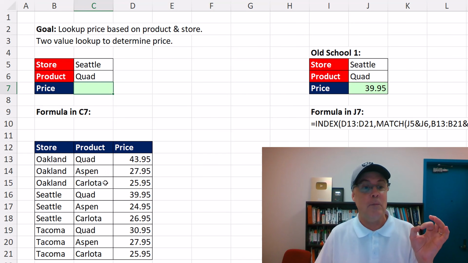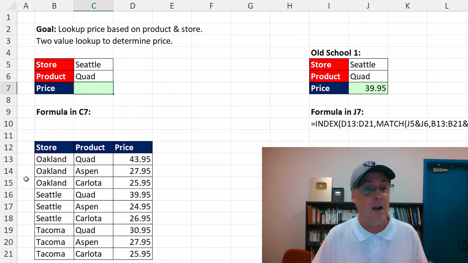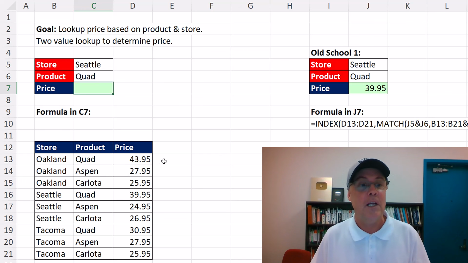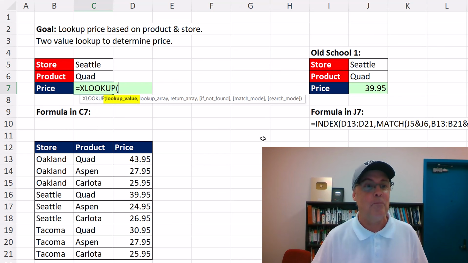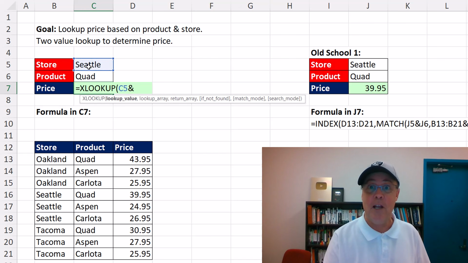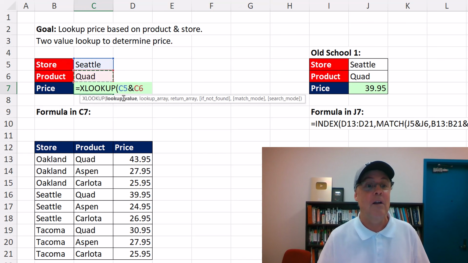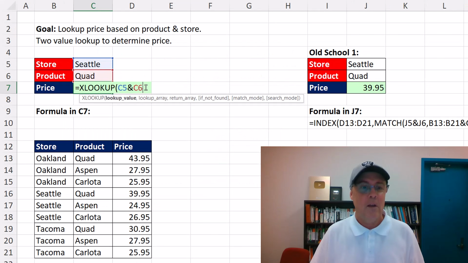Now, in this lookup table, we have a different price for each city. So Quad, Aspen, Carlota, a particular price for Oakland, and then the same three boomerangs for Seattle and Tacoma have different prices. That means we need some unique identifier to identify the row to get the price. Well, no problem, equals XLOOKUP. If we put Seattle and ampersand to join Quad together, if we click and highlight, we can see Seattle and Quad are now one item, comma.